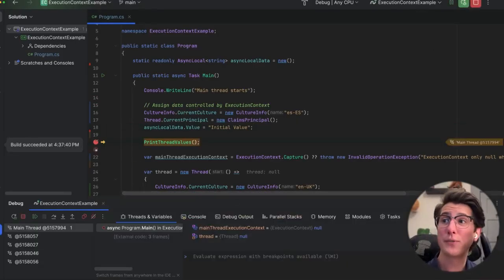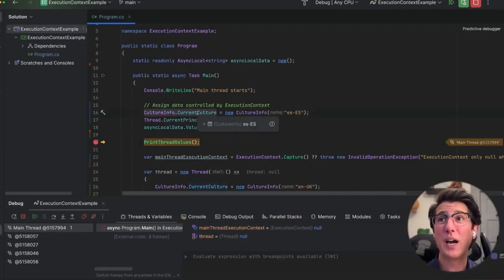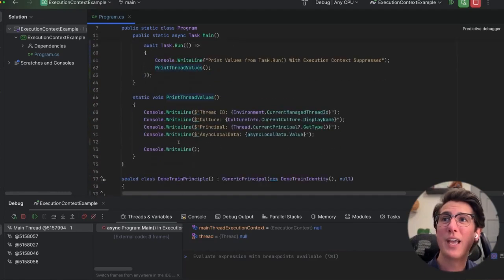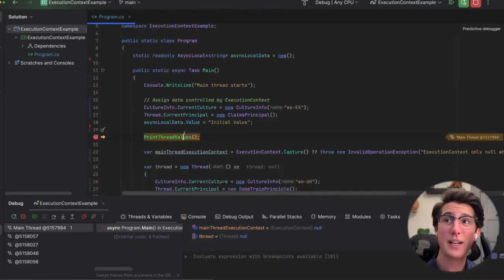Okay, so we've hit our first breakpoint, and what we've done so far is we've assigned random values to our culture info, to our current principal, and to the async local data, and we're about to print them to the screen. So I have a method down here called PrintThreadValues, and it prints the current thread ID, the current culture's display name, the current principal, and whatever we have assigned to the value of the async local data. So when we run this line, what we should see is that we're on the main thread, thread 1, that our culture info is Spanish, specifically for Spain, that we are using a claims principal for our current principal, and our async local data value is initial value.